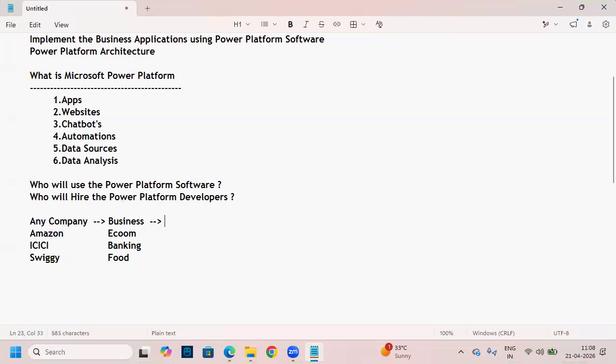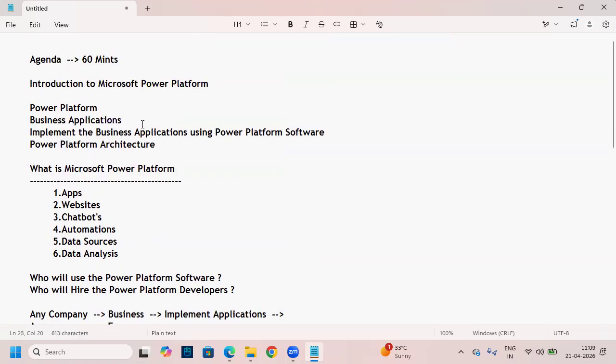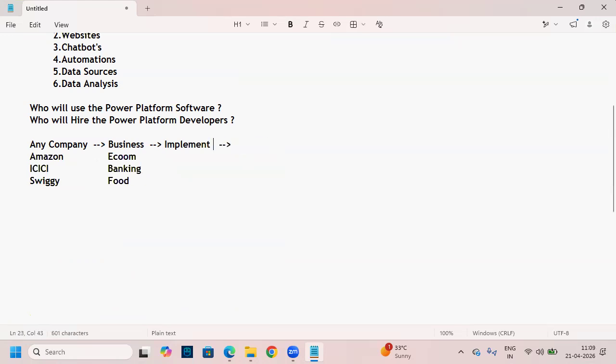The companies need to go and implement some applications. Before starting the business, the companies need to implement what? Applications, right? Okay. Now, what applications do the companies need to implement before starting the business? They need to go and implement the business applications, guys.